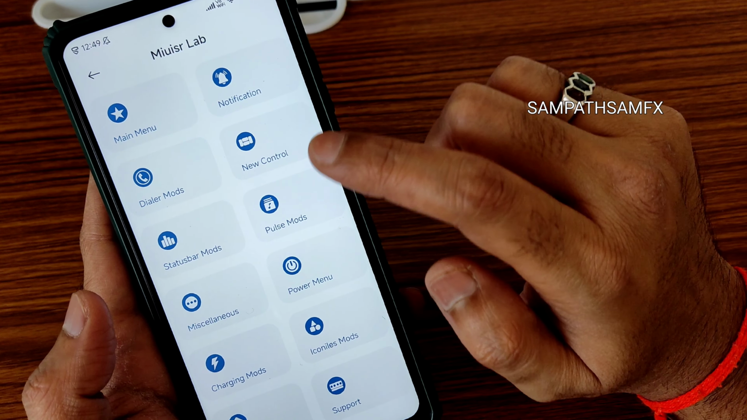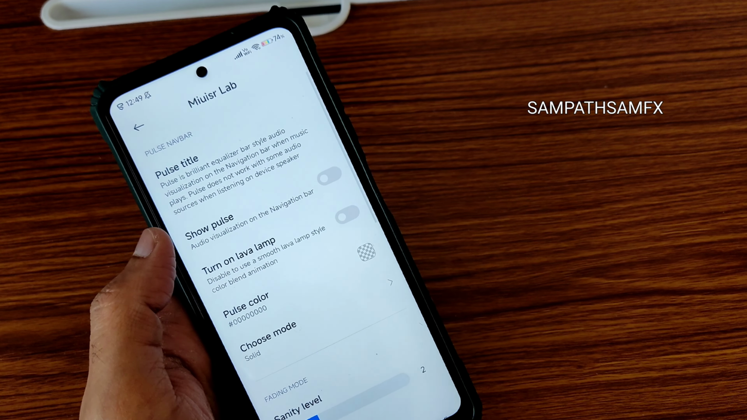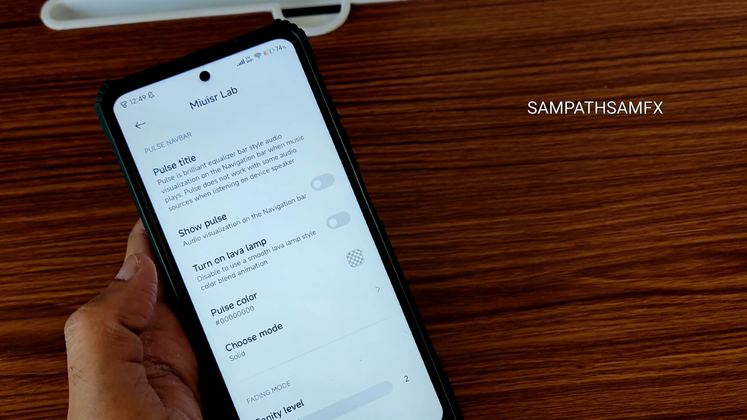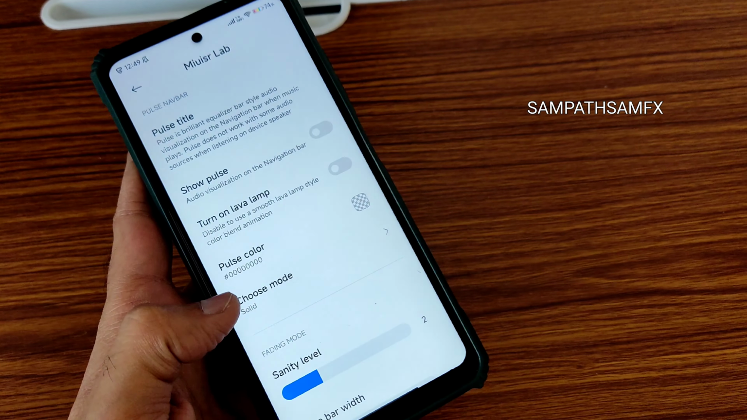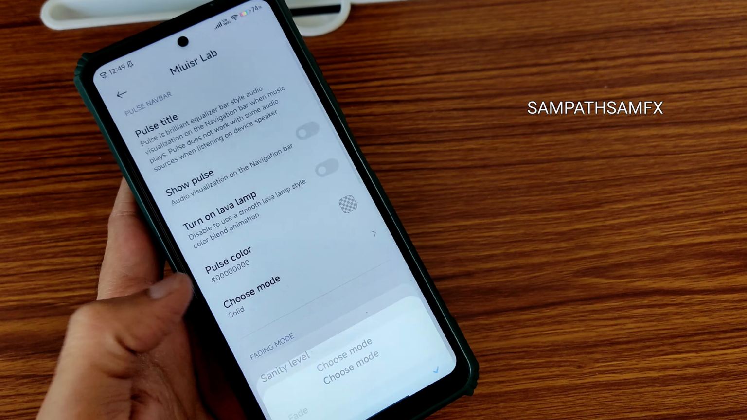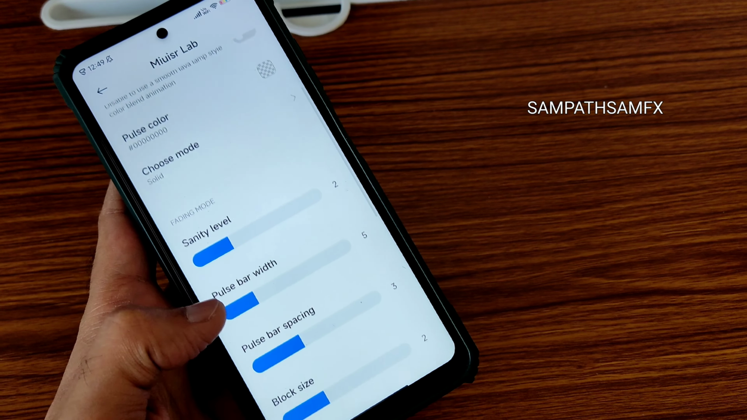Now moving into some other settings like pulse mods, you can see pulse title, again you can change from here. You can enable show pulse audio visualization on the navigation bar and turn on lava lamp, pulse color, choose mode. As you can see, again there are fade and solid available, sanity level, pulse bar width, spacing, block size, block spacing, lava lamp speed also you can adjust here. It's currently 10,000. You can customize from here. Sanity level, lines count, lines opacity, lava lamp speed, everything is customizable here.